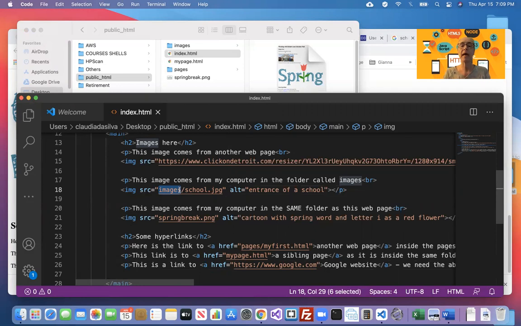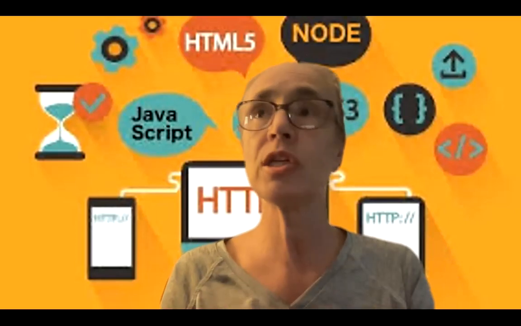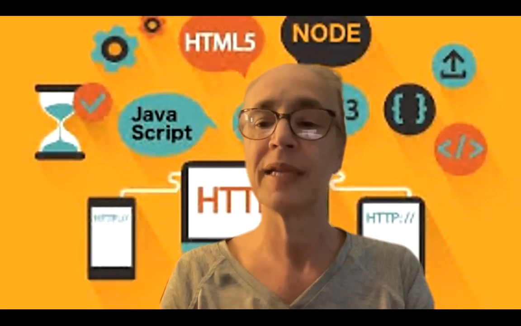On the other hand, if you're calling something that is outside your domain name, outside your website, then you need to use an absolute path, the complete absolute path. Okay? So that's it for relative and absolute path. And we are going to return to this topic when we talk about hyperlinks, images, or any other file that we bring to our web page. Okay? Have a nice day.